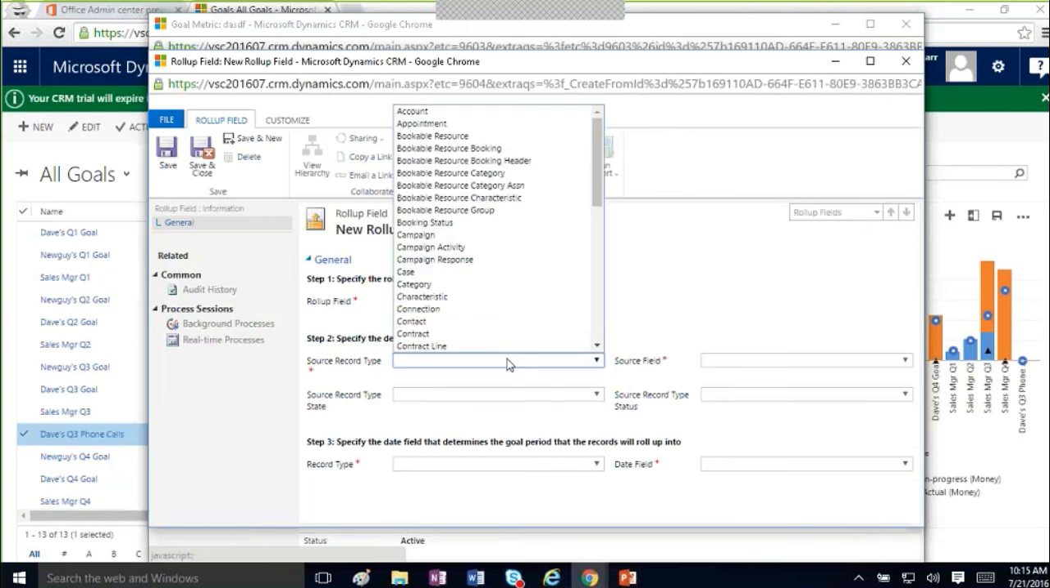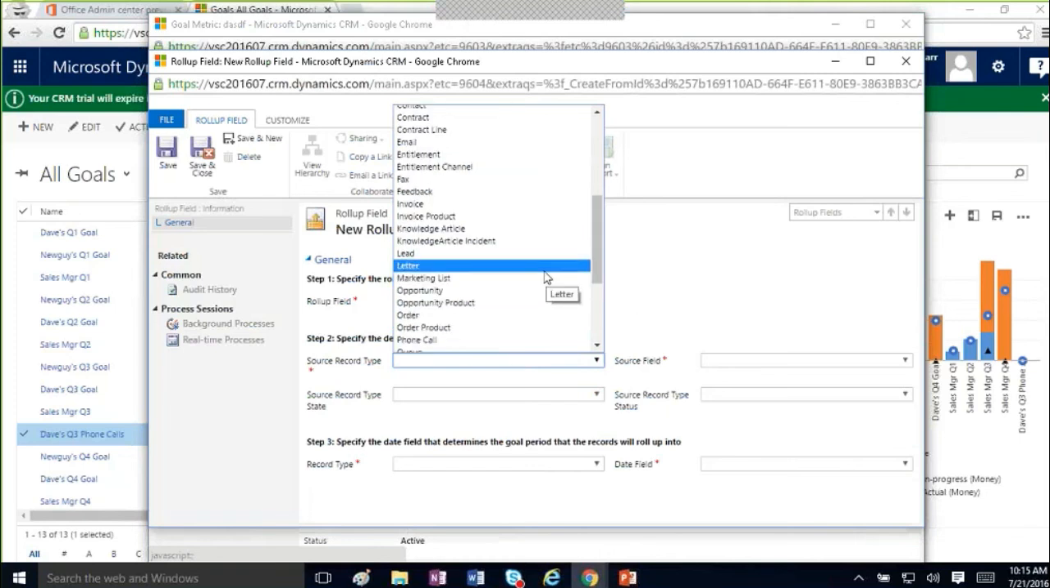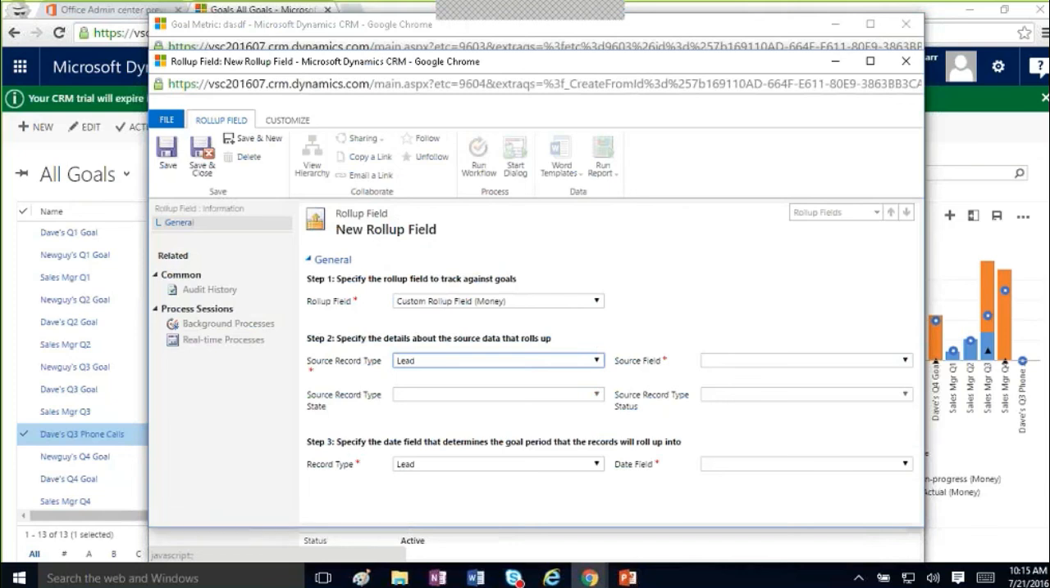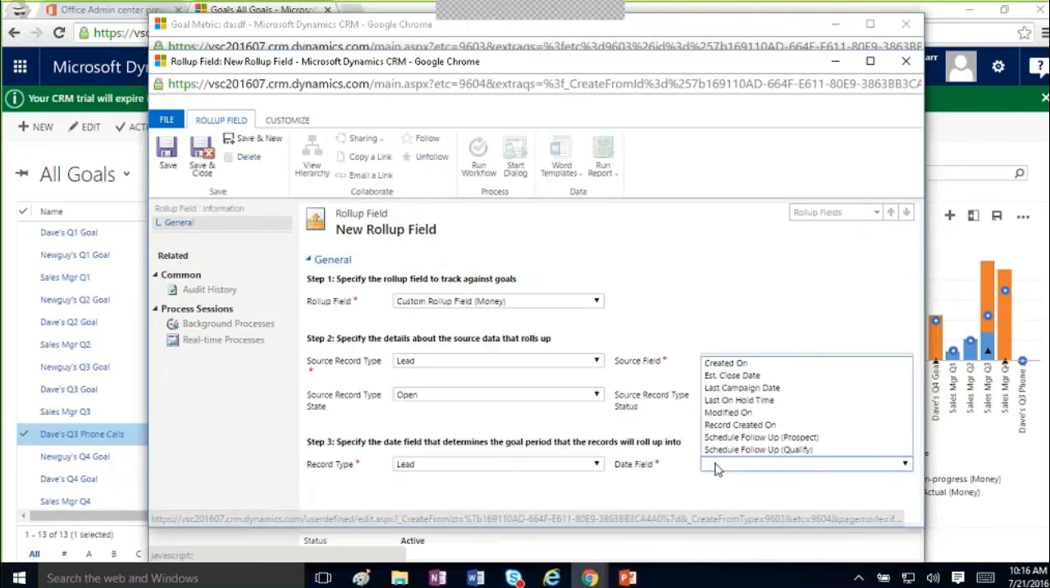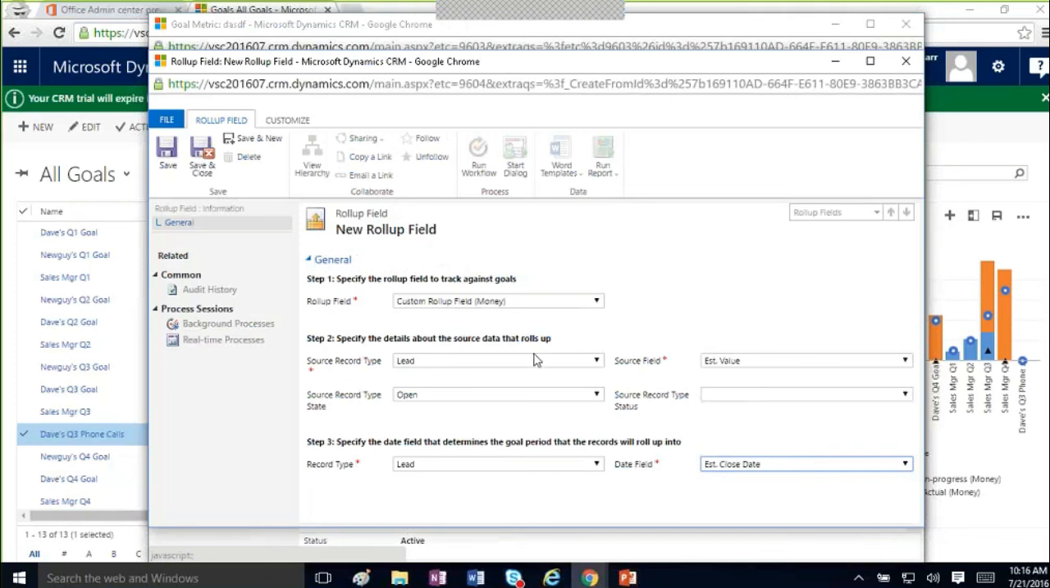So I can say custom, I can specify any entity here, so let's say I want to track how many leads I have. I can track the annual revenue, budget amount, or estimated value. Let's go estimated value. And I want to say it's still going to be open. And I don't care if it's contacted new. So the name of this is now my custom roll-up fields for leads, and I need to put that into the estimated close date. So as you see, once you pick the source record type, which can be any entity in the system, you can then pick the status values, source fields, and date fields that determine what rolls up into what bucket.